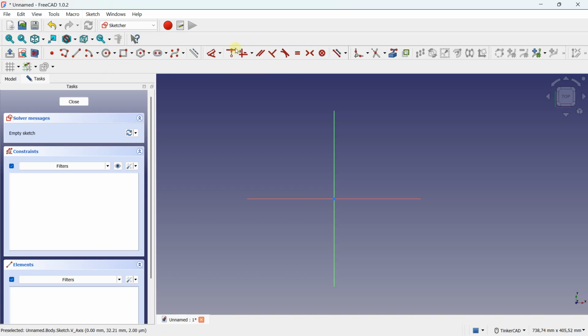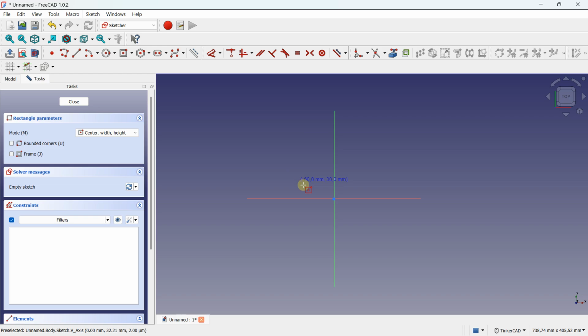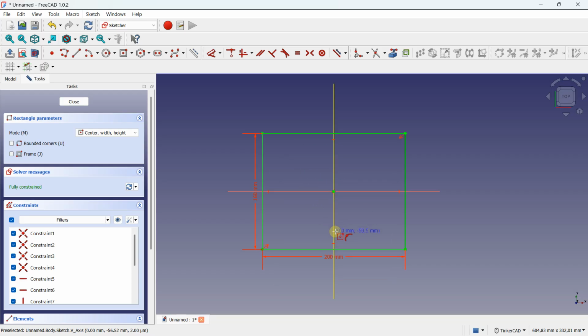Then you have the different constraints. You can also activate a grid, so I can click here to activate a grid. For example, I will create a rectangle in the center. I will click on the center rectangle. I will snap to this point. And if I want to add dimensions, I can just type the dimensions that I want. For example, I can type 200 millimeters, press tab, and type 160 millimeters and tab again, or I will left click to validate.